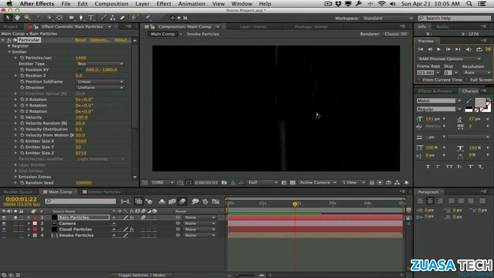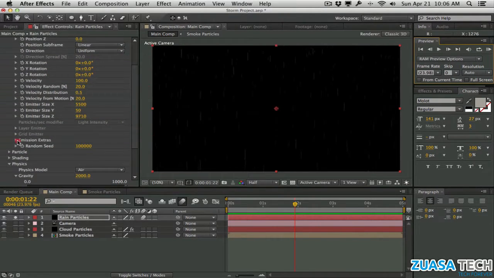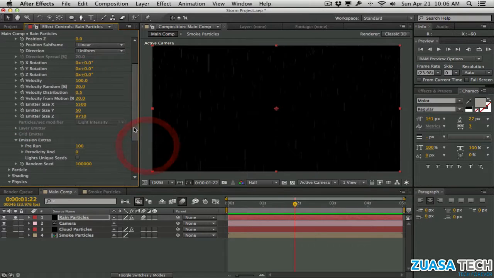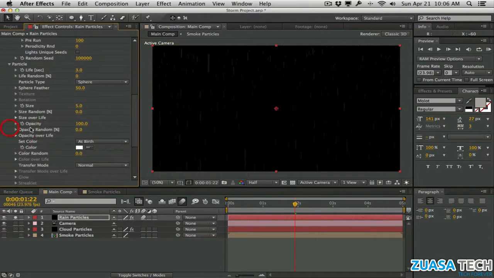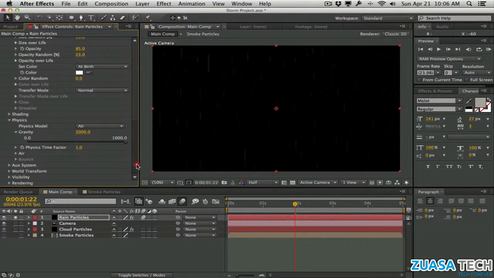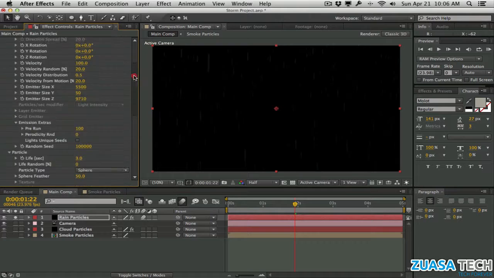If I do a RAM preview, you can see that we're getting a pretty intensive rain. We also want to turn on the pre-run so we don't get that weird emptiness in the beginning. We'll also go to the particles. We'll change the size randomness up a little bit, opacity randomness up a little bit, and decrease the opacity. And just like that, I think we are set for the rain.